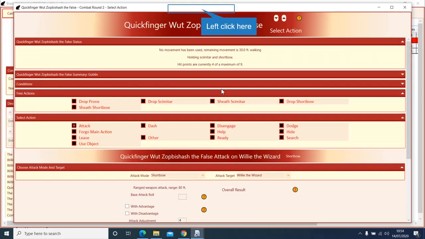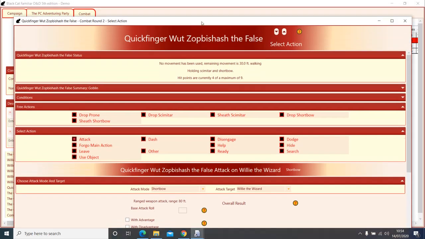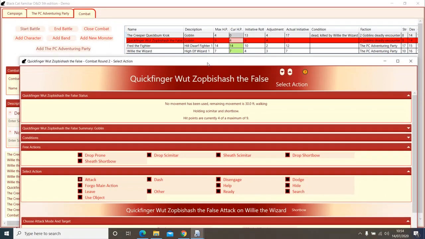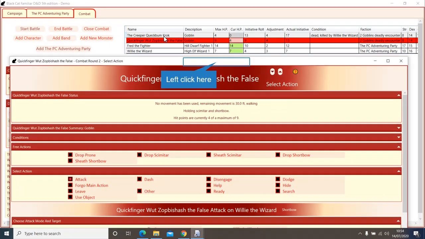And what we see now, if we go back to this combat grid, is that this first goblin is dead. The second one has fallen from 9 hit points to 4 hit points. These hit points were rolled automatically by Black Cat. By default, Black Cat doesn't use the average hit points for a monster. It rolls for each monster.